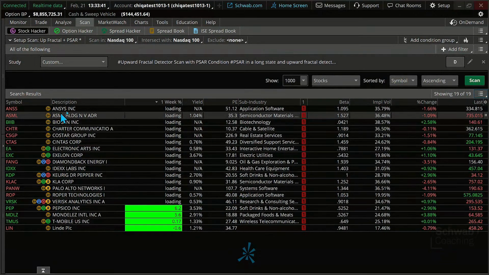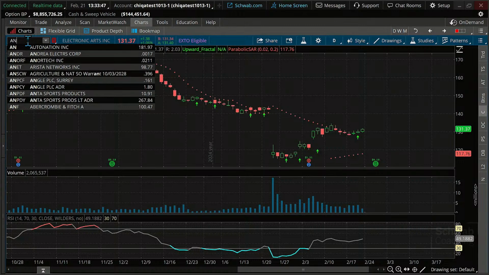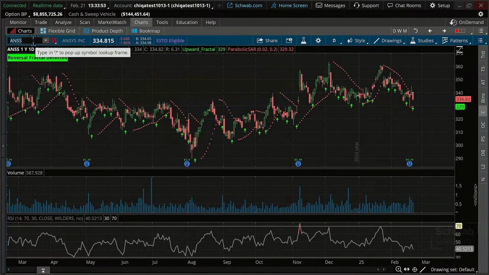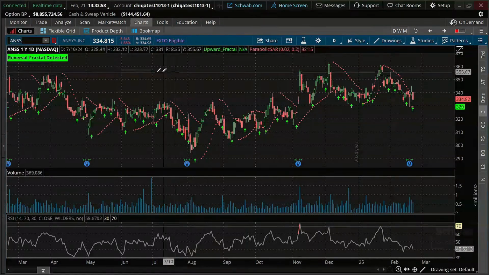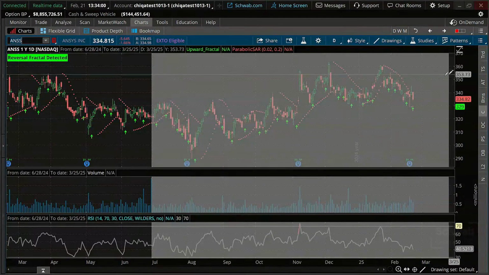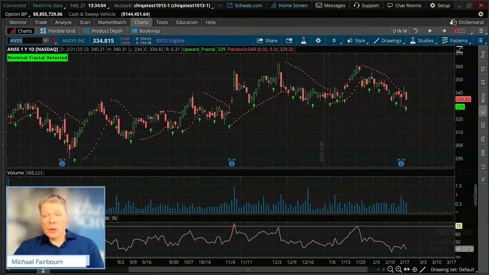But let's take a look at this ANSYS right up here, ANSS. I'm going to keep everything on. So now we've got everything loaded. We've got the chart that shows our fractal. You see it. We've actually got our PSAR behind the scenes. Okay, let's take a look at this right now. A lot of stuff going on in here, but they have to line up perfectly together within 2 days in order for this to work.